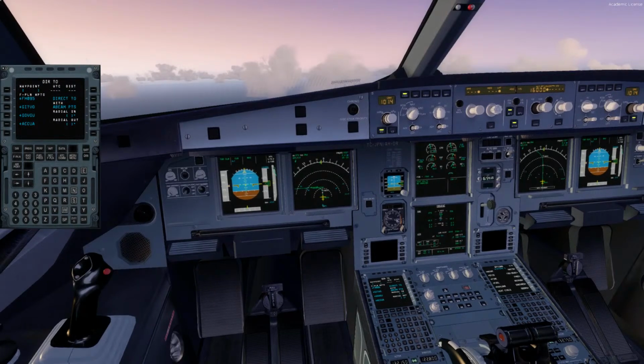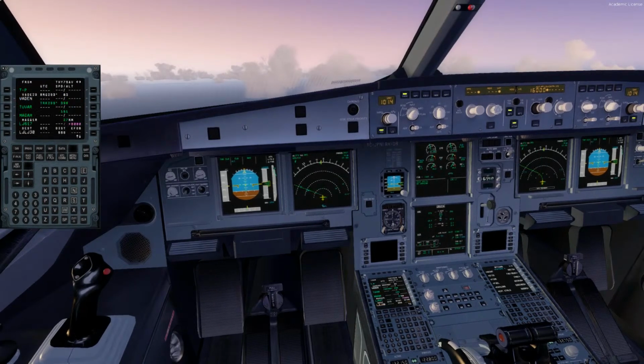And here we got direct to Aden as a shortcut.